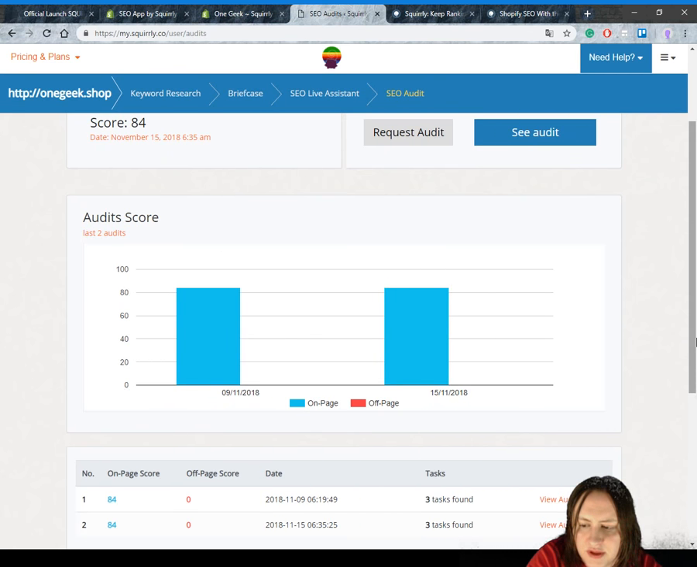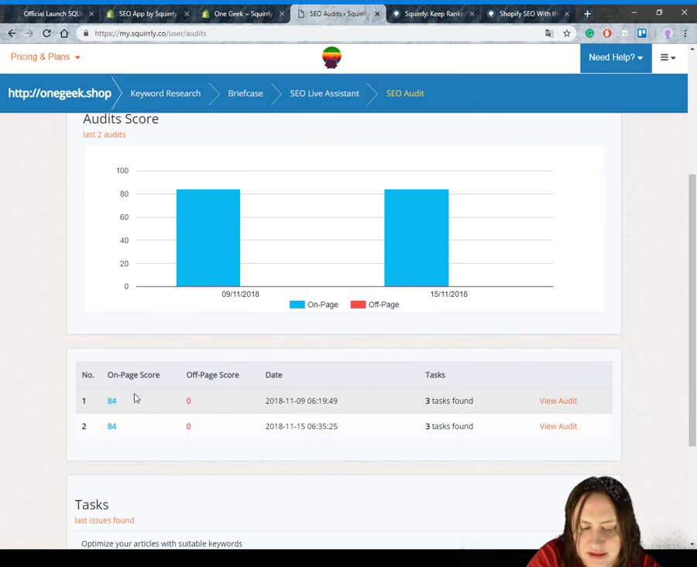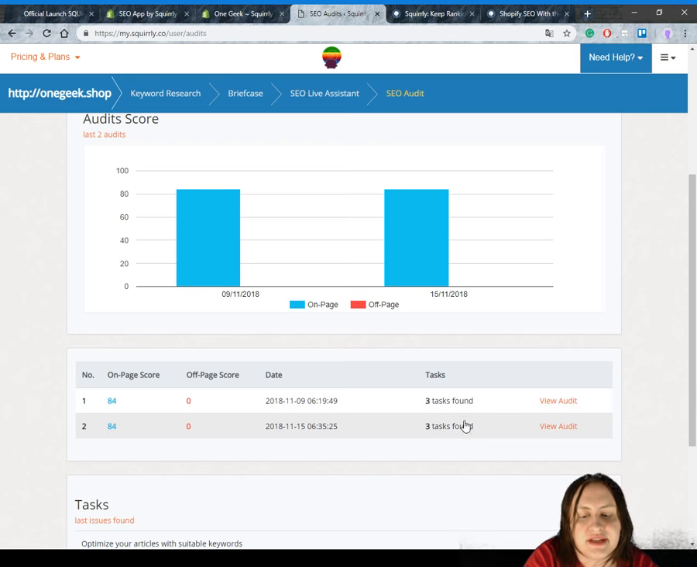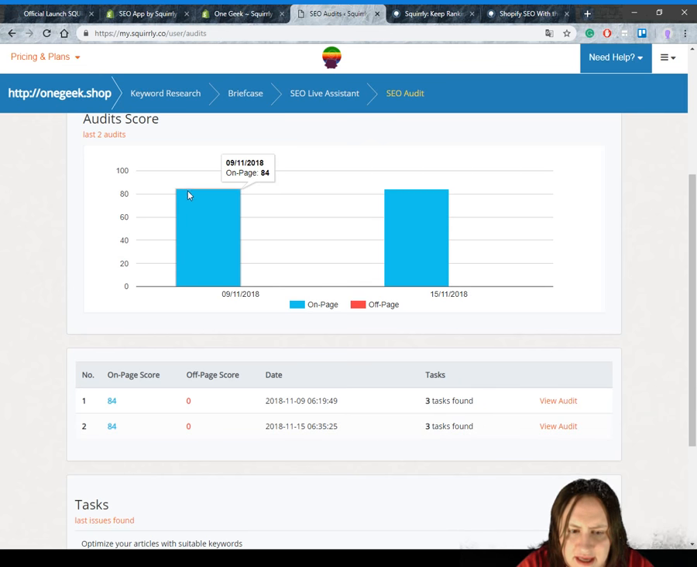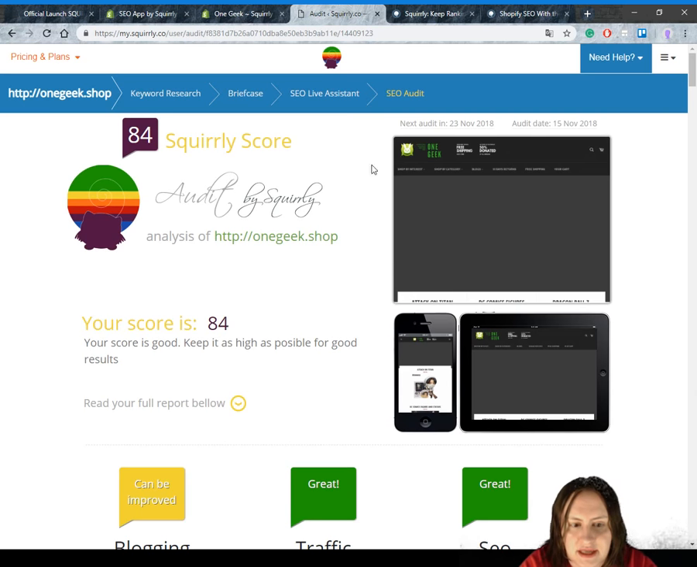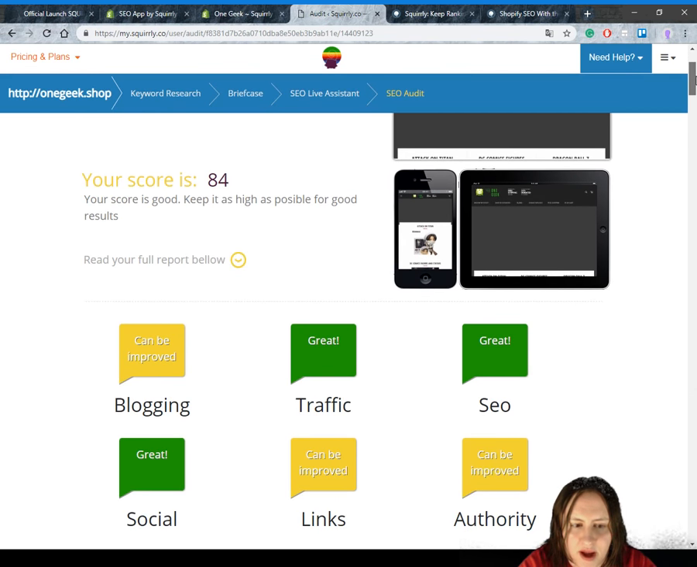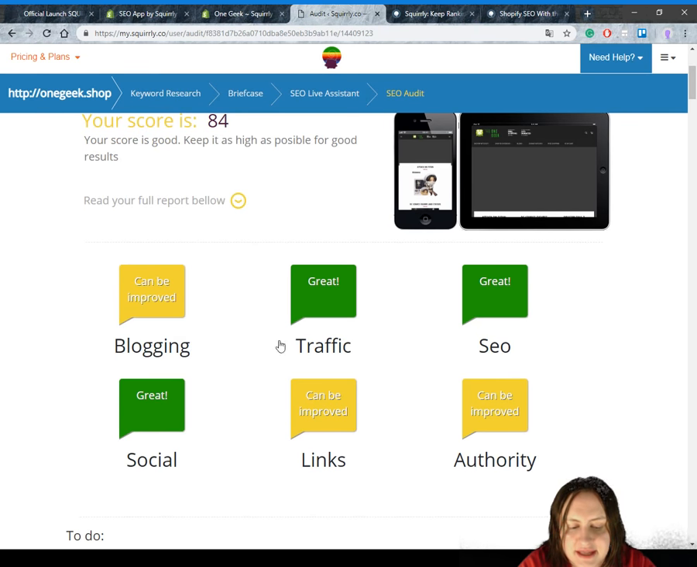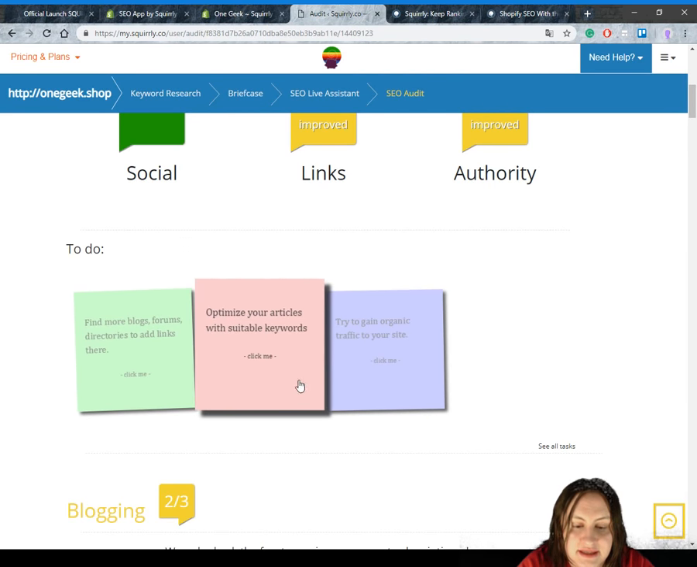Now, as you can see, since we've installed the Squirrly app here and until now, we haven't really taken care of any of these 3 tasks that are suggested here. So our score has been basically staying at the same level, which is 84, which is not really a bad one for a site. But now we're going to go and see the audit and actually see what is happening. So the first aspect that you see here is a little preview of your online store on desktop and other mobile platforms, the overall score, and then the 6 aspects that we take into consideration, meaning blogging, traffic, SEO, social, links, and authority. And after that are the tasks that you have to do.